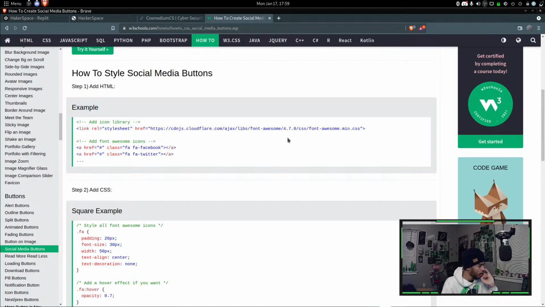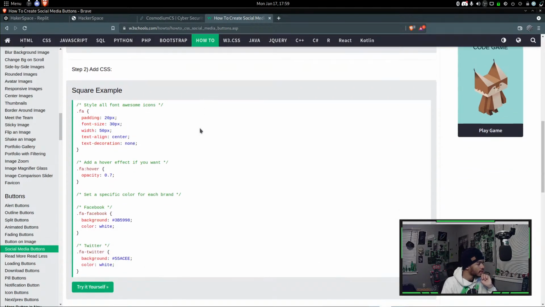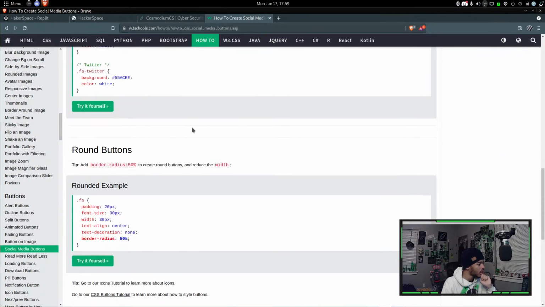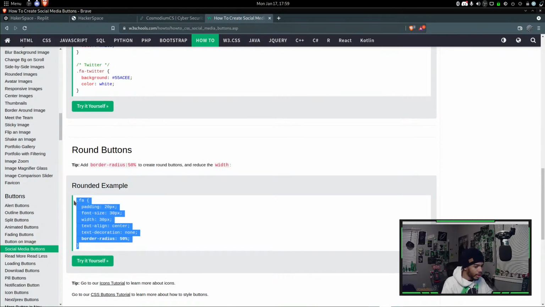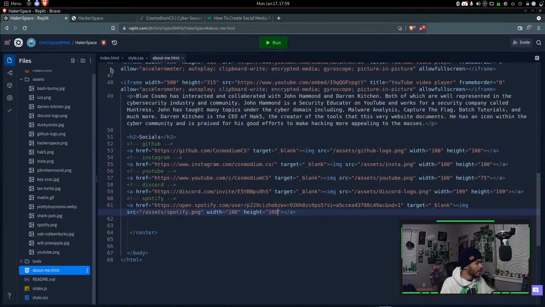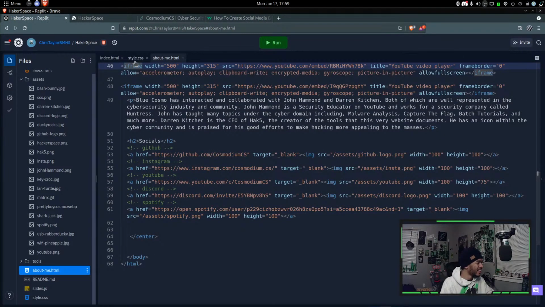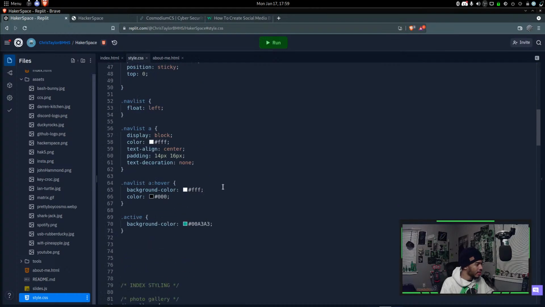Icon library, class FA Twitter. Also, href would be the link, and then FA Twitter, and then this is the CSS. Oh, let me just copy this. What the heck am I doing? Why code when you can just use someone else's? You know what I mean? Let me go on style, and then let's go.